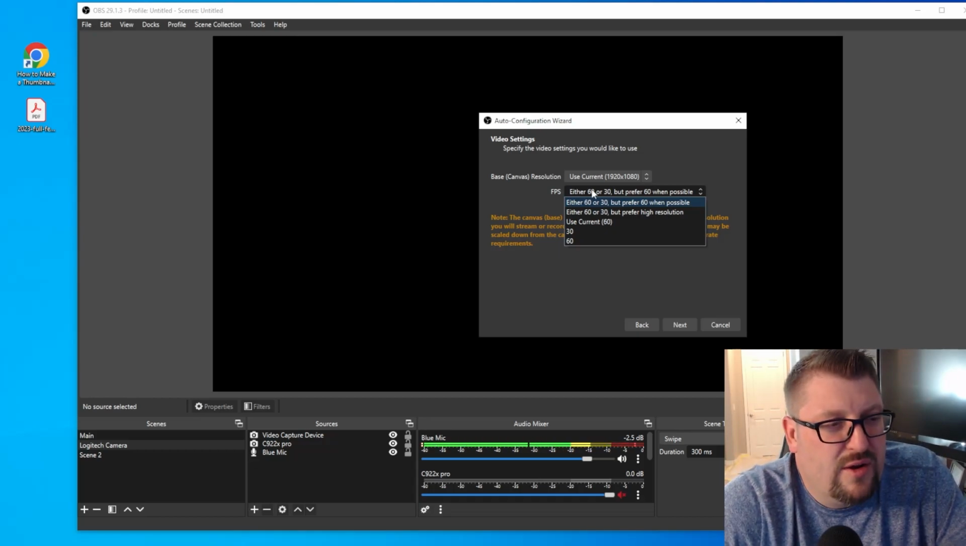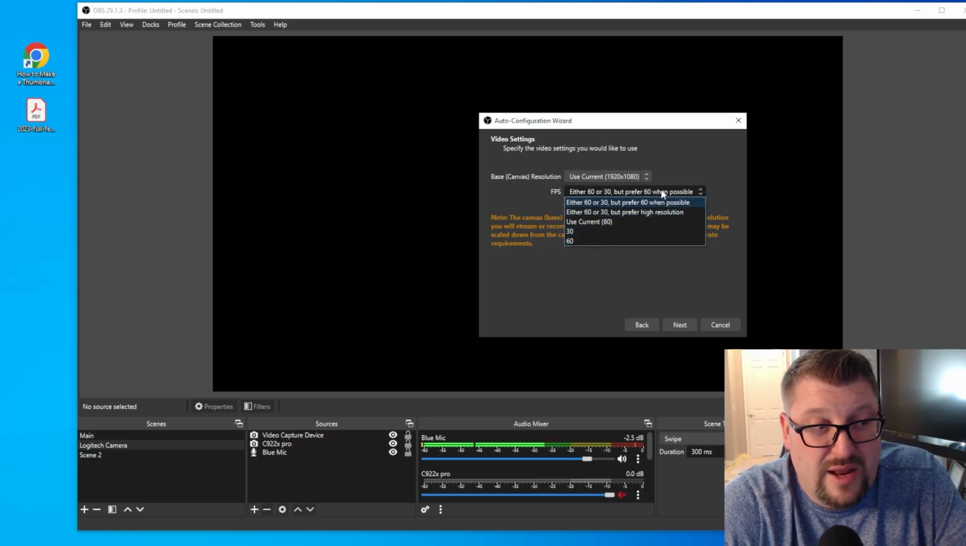So with that, you're going to go ahead and select. I keep mine at either 60 or 30, but prefer 60 when possible. That way it just knows when to switch it. You can actually place it directly on any of the below.